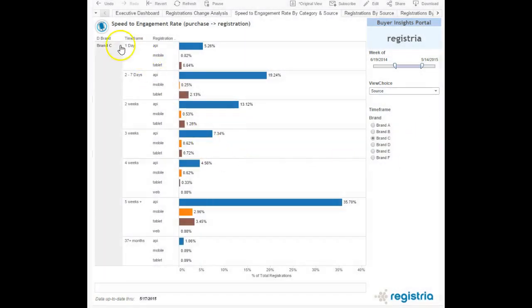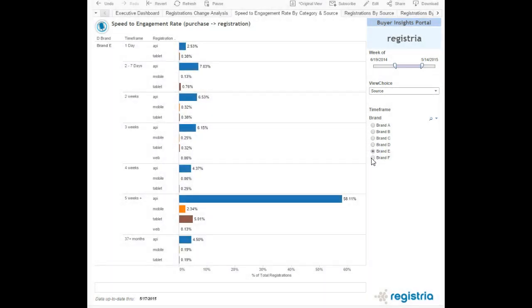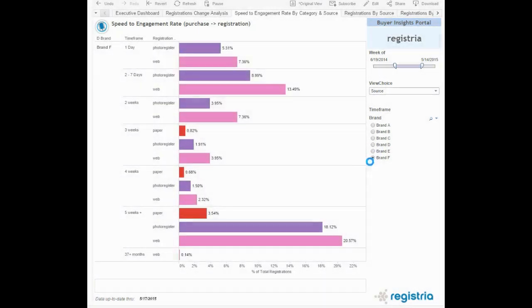So what we want to do is take a look at the brand itself, the time frame, and then the total registrations for the source. And so we can simply select and look at this on a brand level to understand the activity. And essentially this is going to go from 1 day out to the 37 plus months, and you will see the bars change, and a mouse over will reveal the source we're looking at and the velocity.